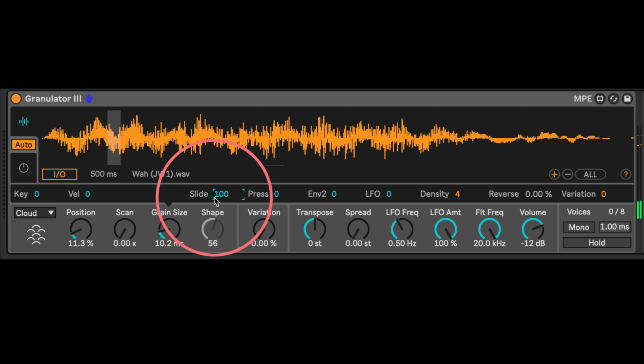so this slide is the slide from the MPE controller, which is currently being routed to the grain size. So with a positive slide, with my finger at the, I should have plugged the camera in, I'm sorry everyone, with my finger at the bottom of one pad on Push, that means the grain size is very short, really. And then as I slide it up, it increases the grain size. And if we go in the negative direction, then as I slide up, the grain size gets smaller.